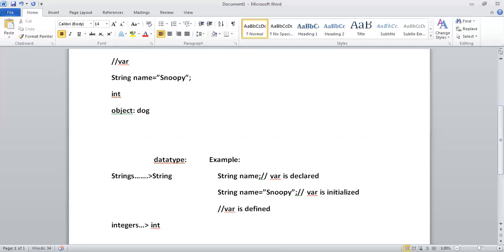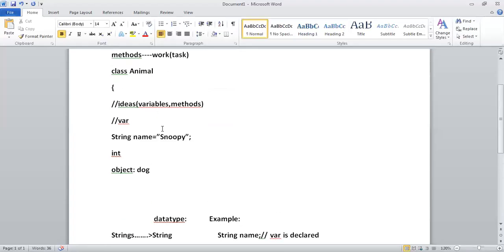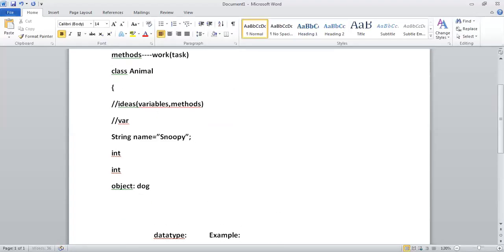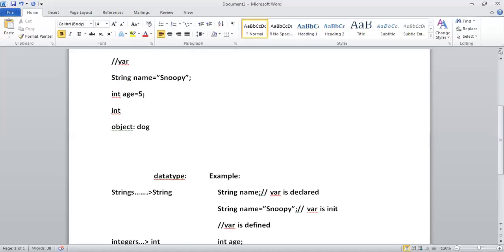Now let me take one example. If you want to declare an integer: int age, that's all. If you want to initialize, age is equal to, without double quotes, directly writing the number: int age = 5, say the dog's age is 5 years. Got it? This is variable initialization. I will write a comment, variable initialization. You can call it declaration, initialization, or variable definition.